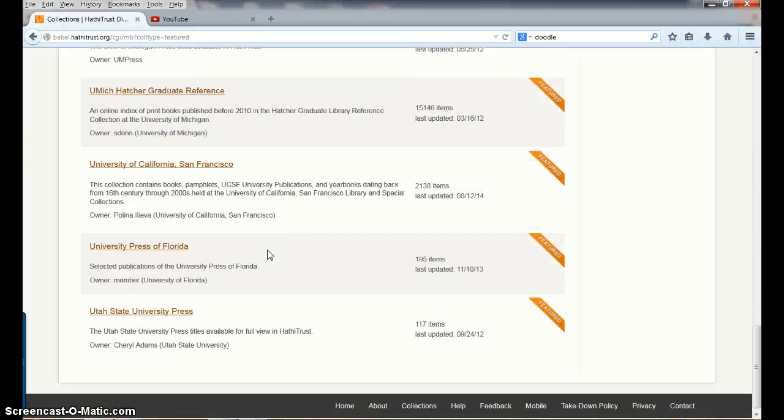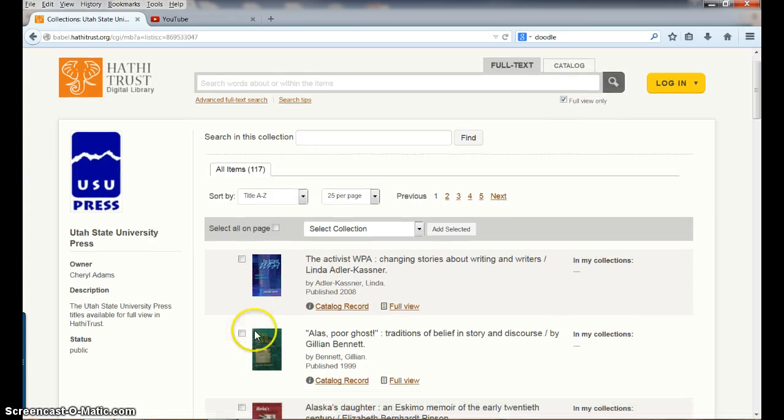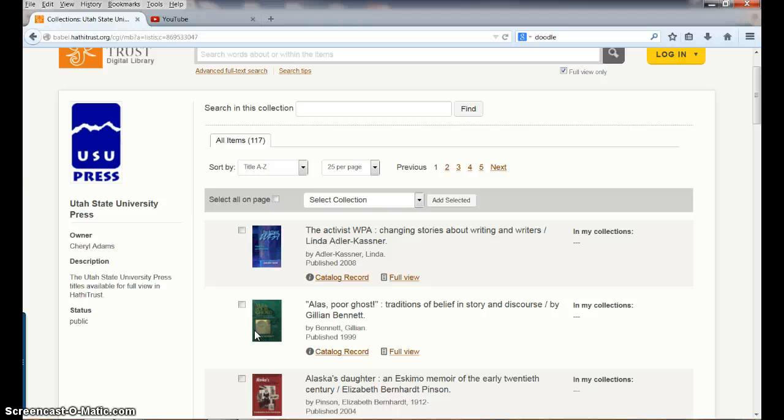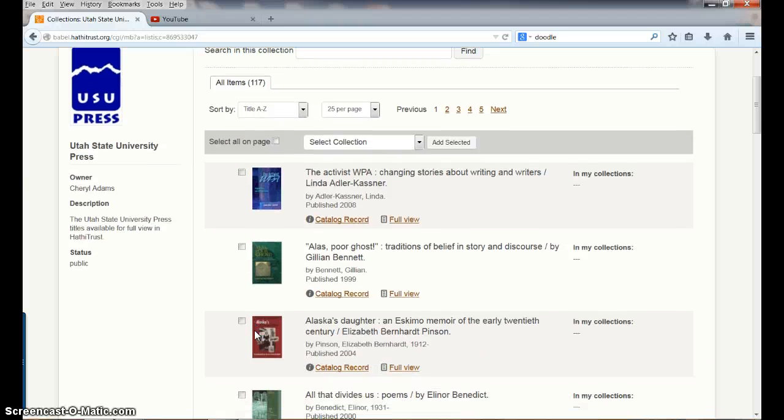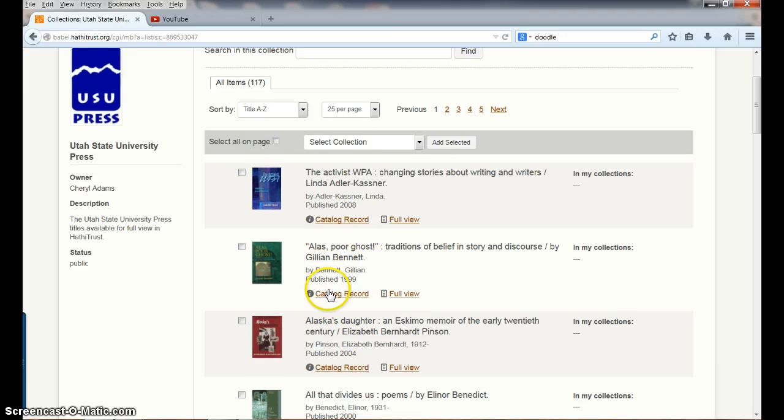Okay. One example I wanted to show you very quickly, if we go down here to Utah State University Press, they have created a library here of 117 items. So we're going to click and we're going to look at this collection. And I want to show you this because I found this to be very interesting. These seem to be titles that were published from the Utah State University Press. Look at the publishing dates. 2008, 1999. This is well after the 1923 publishing date for public domain. Published in 2000. But check this out. I want to go into one of these books. Let's see here.